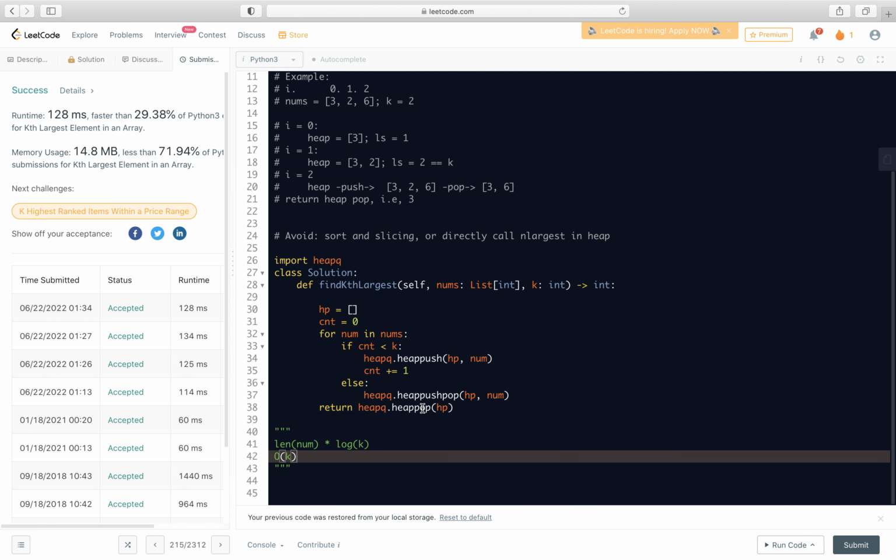So that's the time complexity. Space complexity is bounded by k in this case. So that's about it for this problem. Thank you very much.